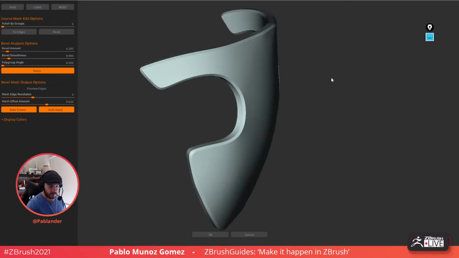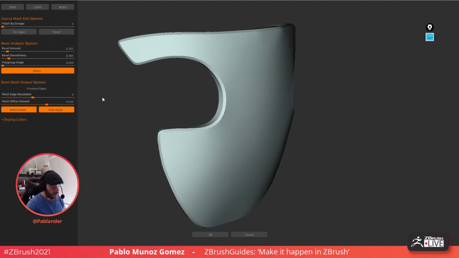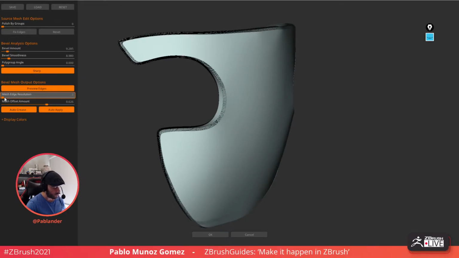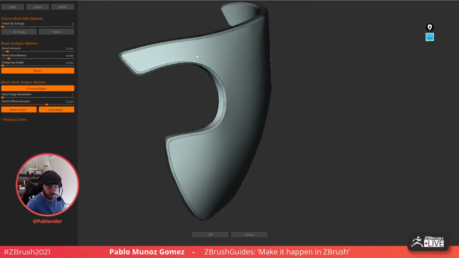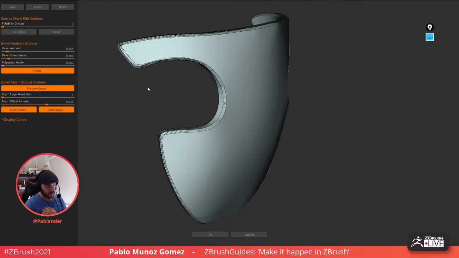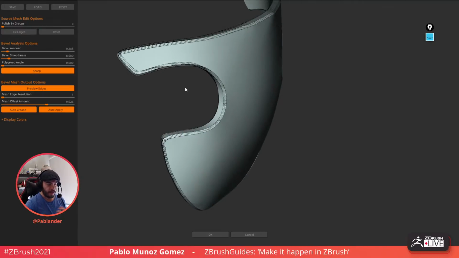Like that. So yeah, that's pretty cool. And let's go ahead and set the resolution. Let's preview the edges. Let's set the resolution to 1, so there's no subdivisions. It's like a simple strip of points. And now that's it. I'm not going to do anything more than that. That's all I wanted to. But let's turn off preview edges.